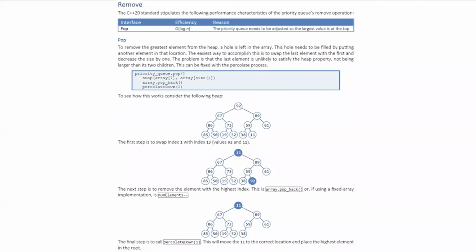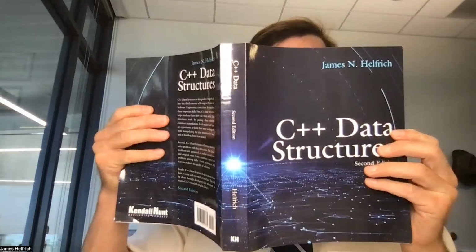We can learn more about how pop works by looking at the pop section of the priority queue chapter of the C++ data structures textbook.